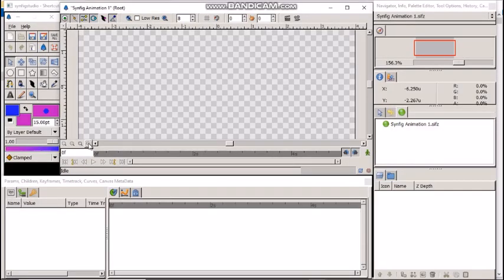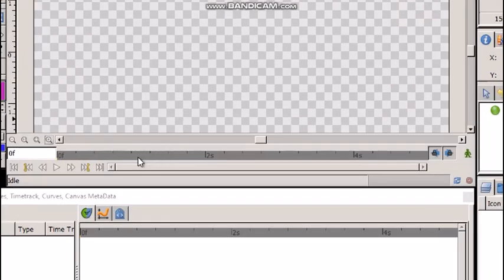Start Synfig. This will open a new file. This is our timeline. Our timeline starts with 0 frame. F stands for frame. This timeline is 5 seconds long. S stands for seconds. Here it is 1 second, 2 second, 3 second, 4 second and 5 seconds.